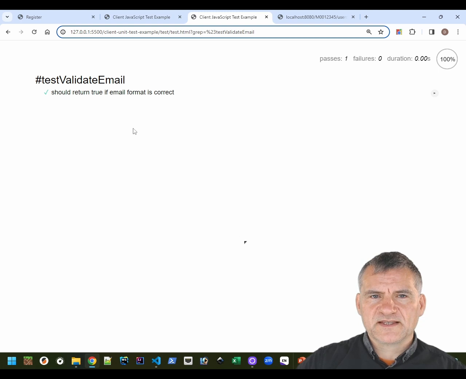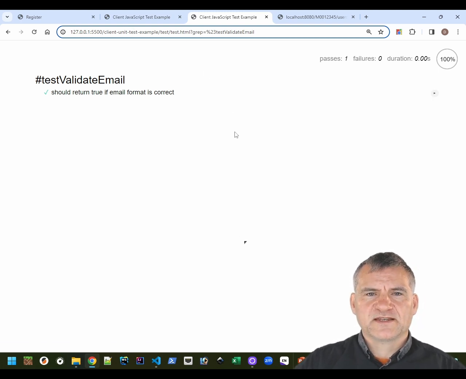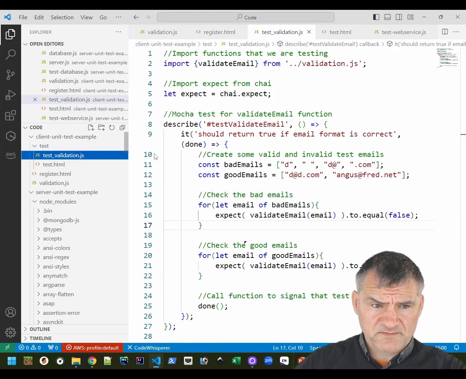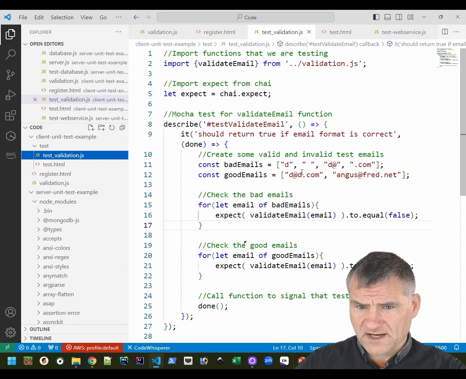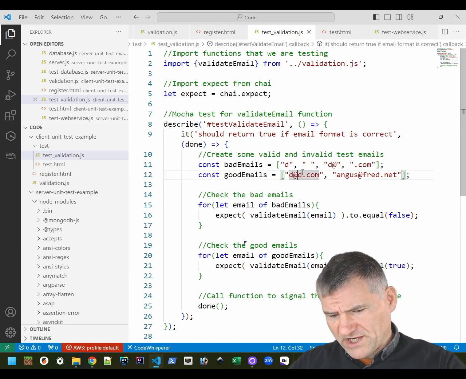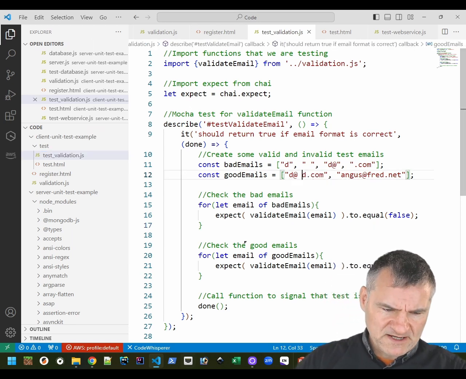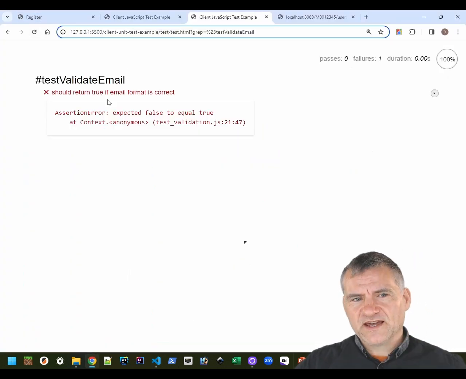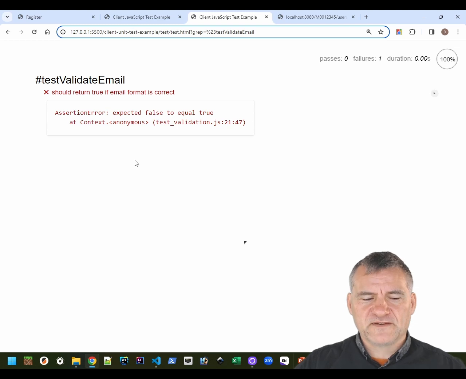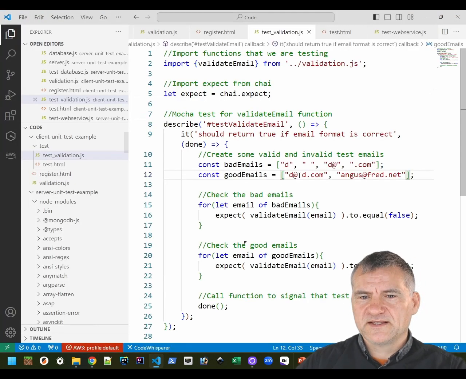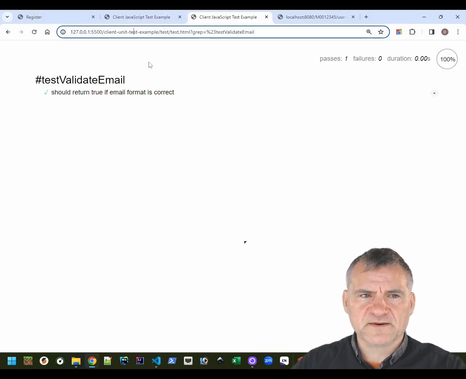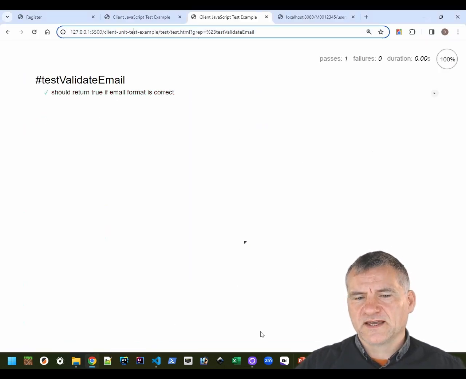So now if I run test HTML, it tells me it should return true if the email format's correct, and so that's passed. And just to show you it is actually working, it's always a good idea to make your tests fail just to make sure that they're working. So if I change the format of this, like put a space in or something, then that should fail the test. And you can see here we've got a test error because this is actually an invalid email, not a valid email. And if I return it to a correct email, you can see now the test passes again.